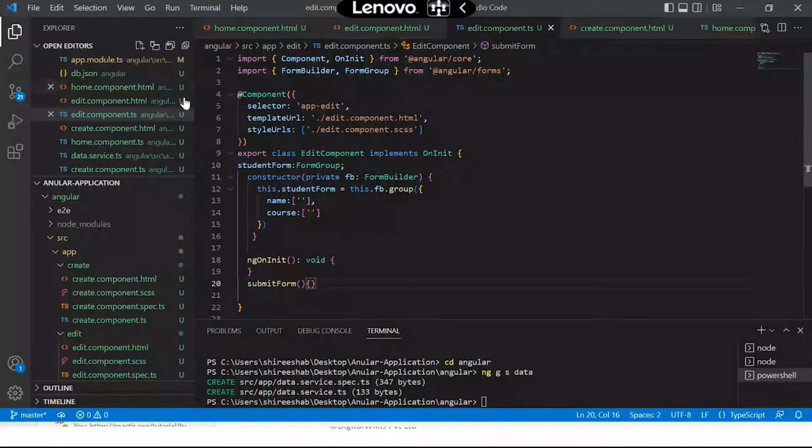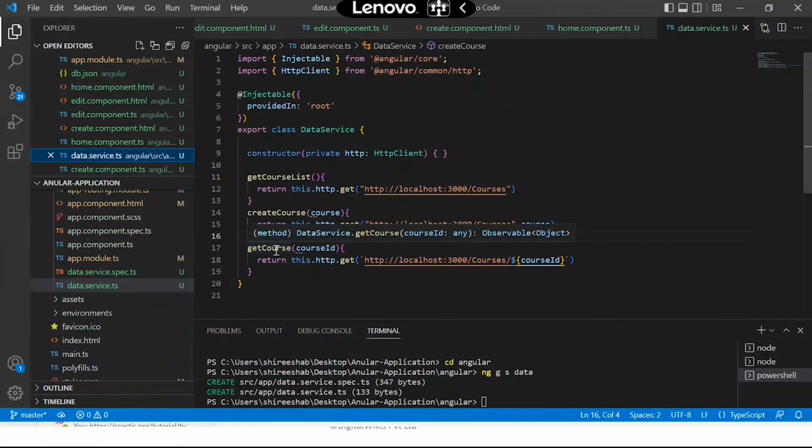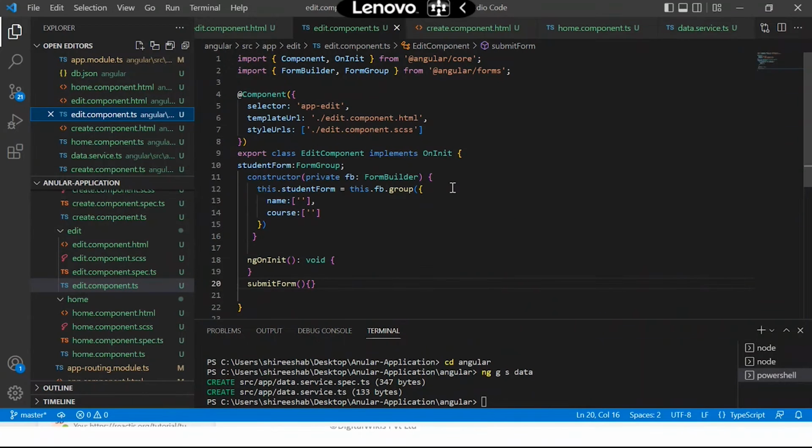So that is the reason. In the service file we have written one method, that is getCourse. So now I'm calling this method getCourse in edit.component.ts. Before that, we need to fetch the ID first. Without the ID, we cannot get the data. First of all, we need to get the ID from the route.